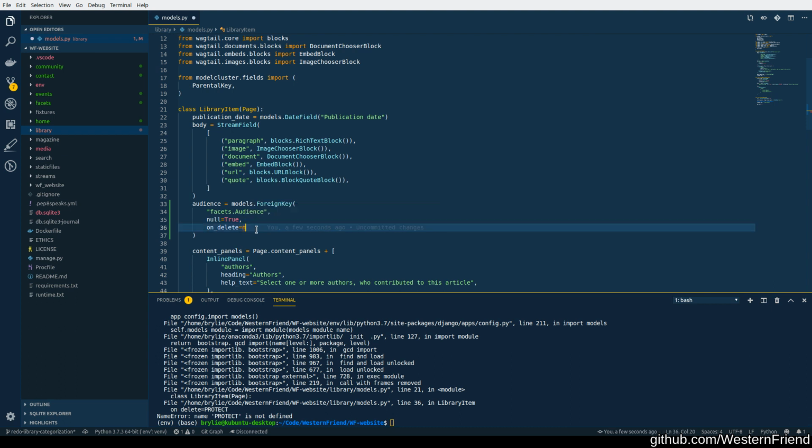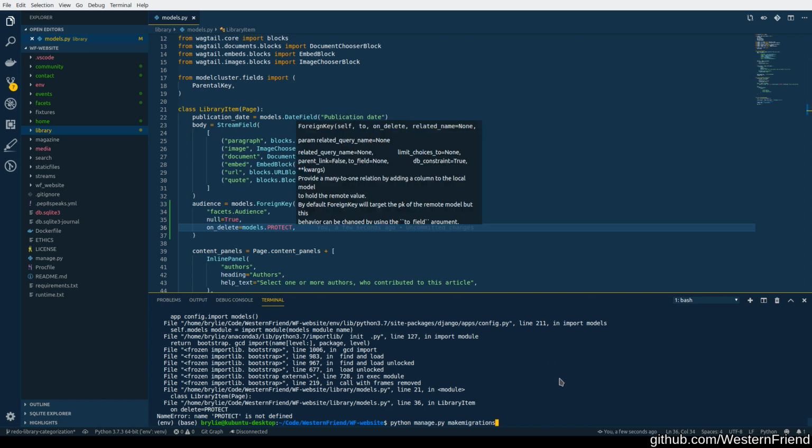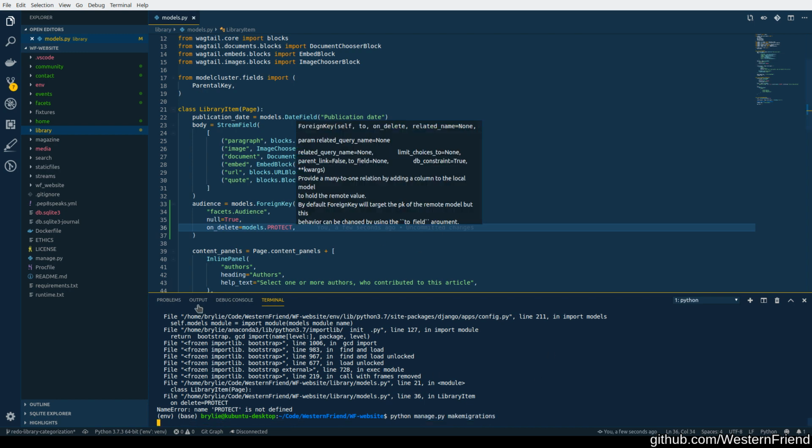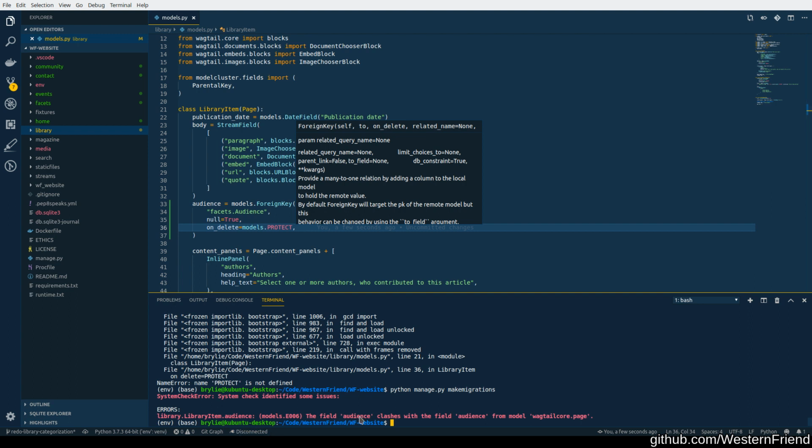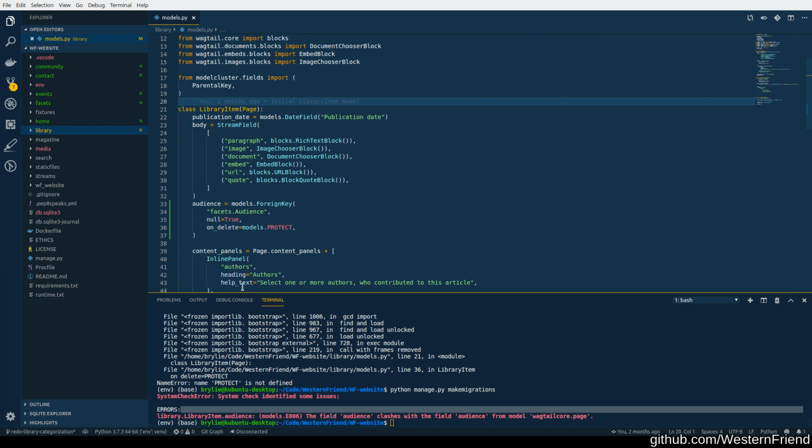Yes, this is models, protect. There we go, trailing comma. I don't know if that's necessary, but in any case. Clashes with the field audience from the model Wagtail chord page. Yep, this is just baffling. Baffling. Jeez.